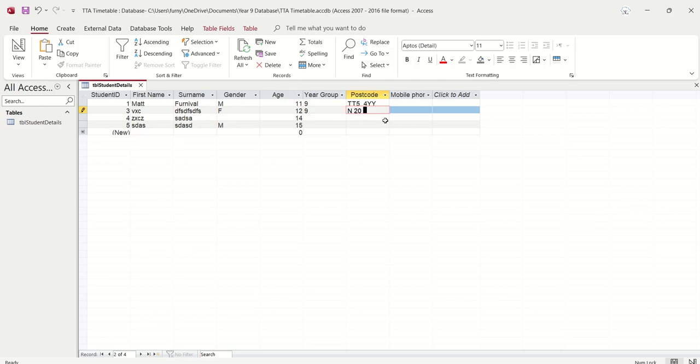Space N20 and then 8AZ, and then we can do the next one, which is, let's try another one, NW8 5Y 5, oh, I've got a space, 7YT. I can't think of another one. H5 6TY. So these all work.